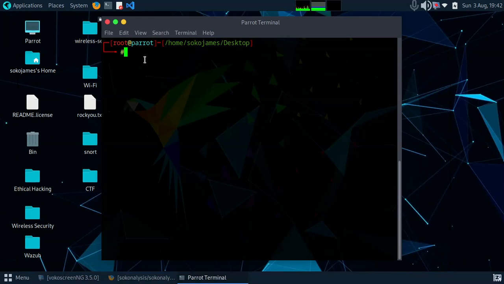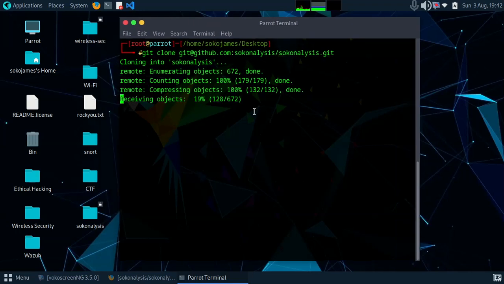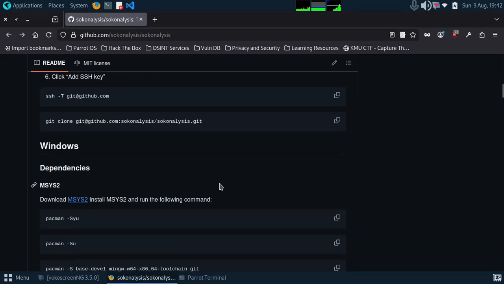So now just paste this command, then you can see we are cloning into sokonalysis. This step won't require a username and password if you have done the correct steps to set up the SSH keys. So while it's still downloading, let's go to the next thing we need to do. If you're installing this on Windows, you'd like to follow these commands.